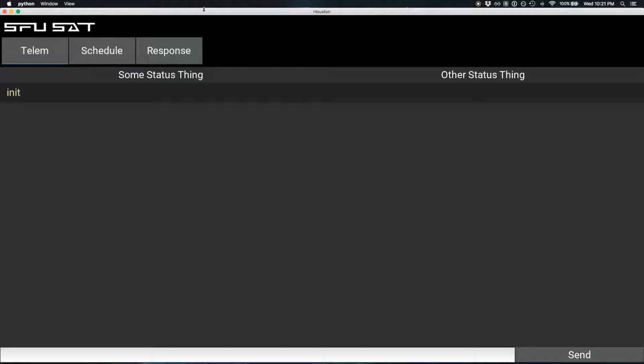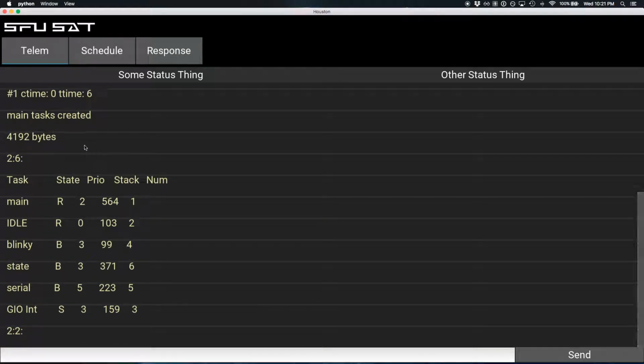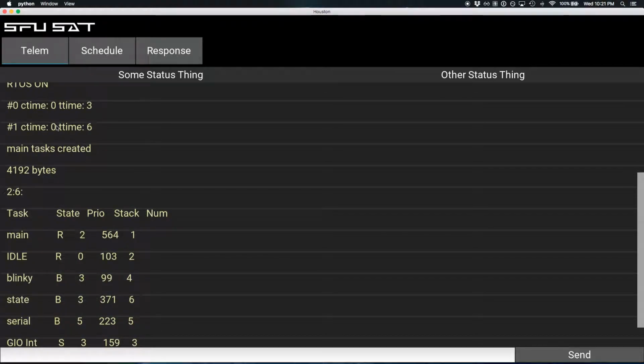I'm just going to hit reset on my OBC so it'll start printing some stuff. So there we go. The OBC is restarted and we're in the telemetry tab here. This is basically just a raw readout of everything that the OBC is sending back, and when you start it up it prints various things like starting state machine, default start mode, things like that.